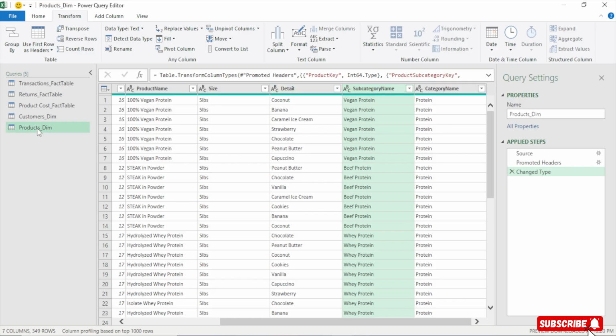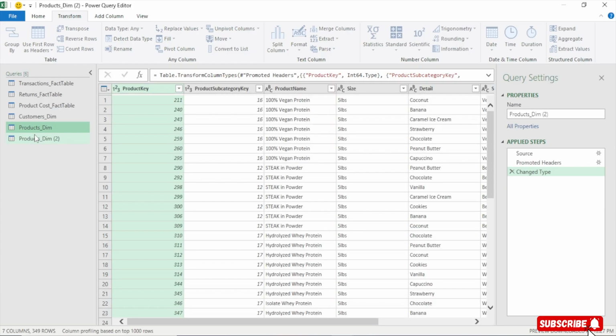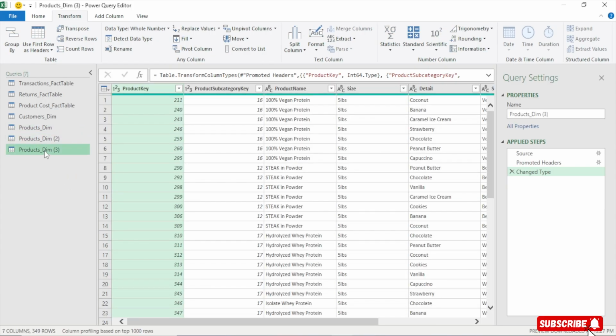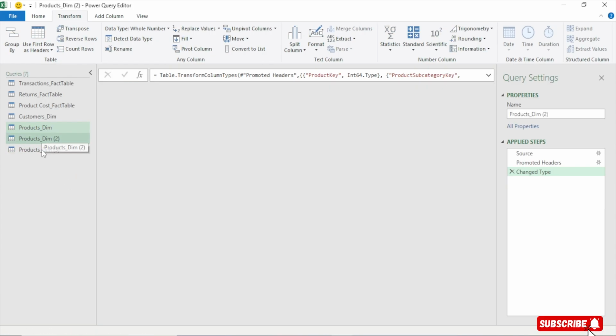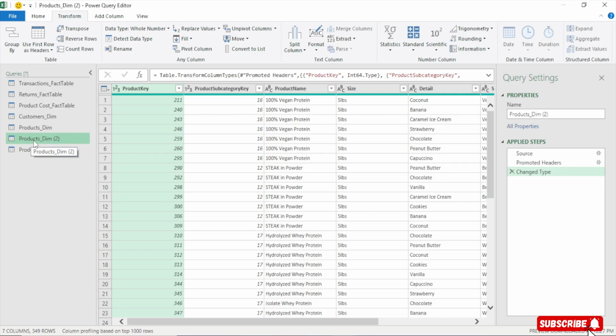So watch here. I'm going to right click and duplicate the product table two times, so I have the product table and two more copies. This first duplicated product table, I'm going to name it product category. Perfect. You can leave it like that.